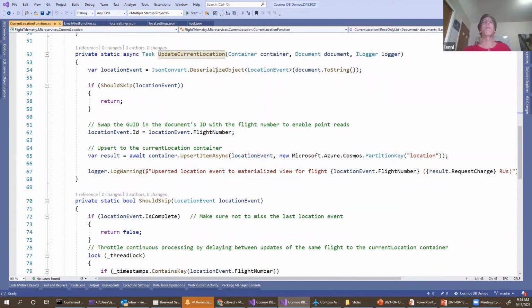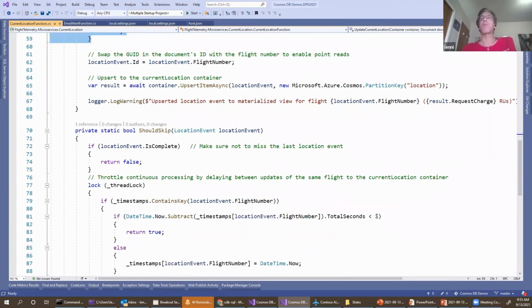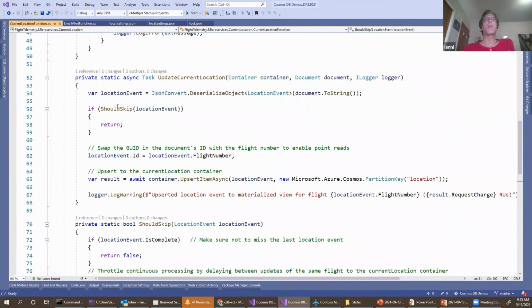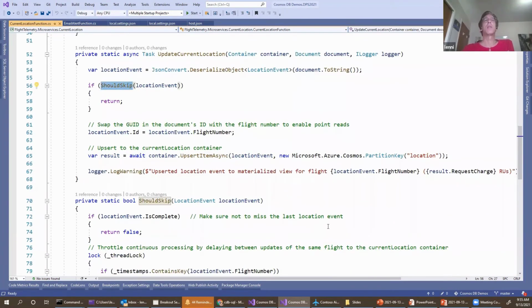Okay. I do the same deserialization as before. I deserialize the document. I check if I should skip it, because I also want to throttle this. I do not need to update the current location container every 10 milliseconds per flight. I can do it every 3 seconds. So I call should skip, and you'll see it has that throttling logic. We'll look at the throttling logic in a moment, but you'll see that the actual logic when you shouldn't skip the event is super simple.